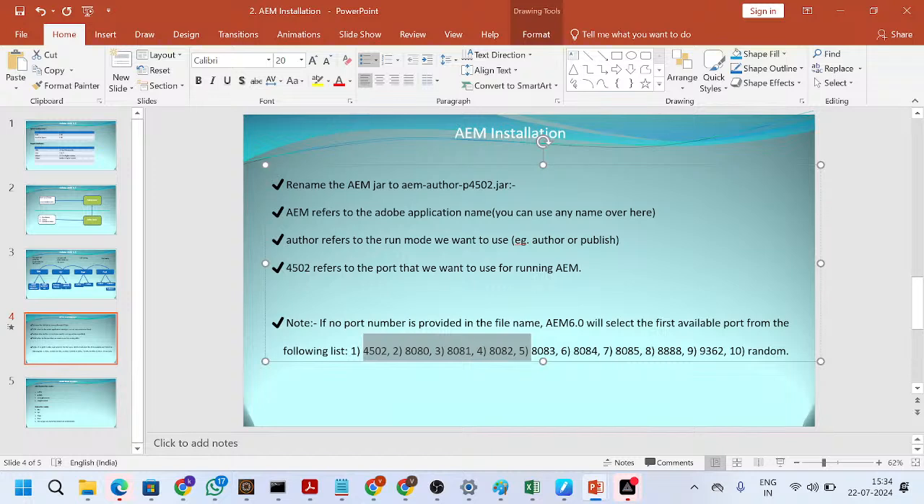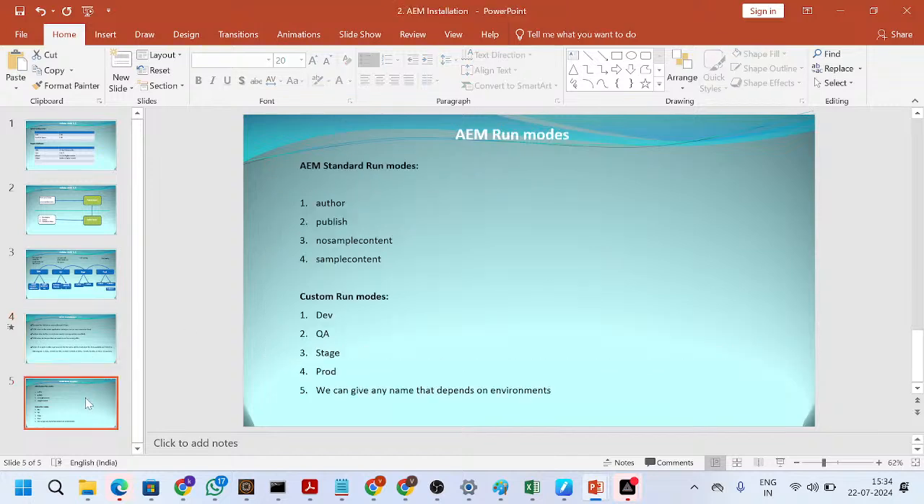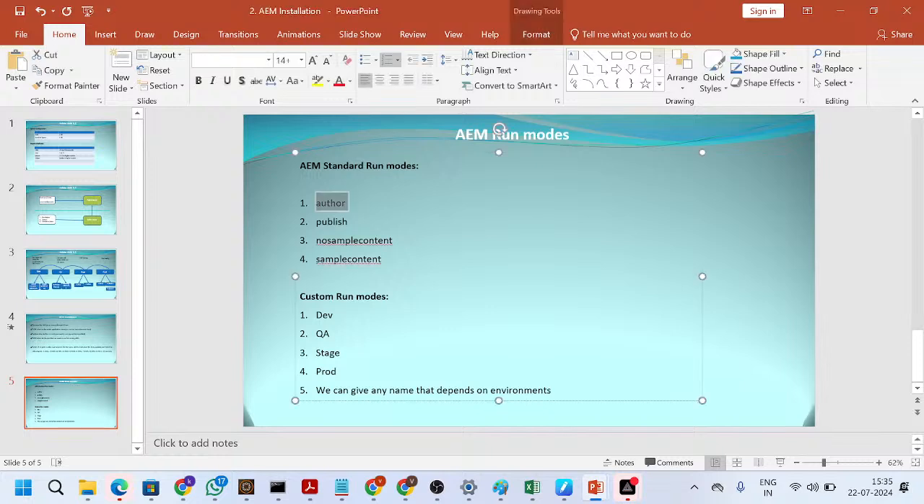So these are the points you should remember in the case of AEM installation. Next, AEM run modes will be there. The standard run modes, meaning author run mode and publish, are the standard run modes. And sample content means in the AEM itself they will provide some sample projects.